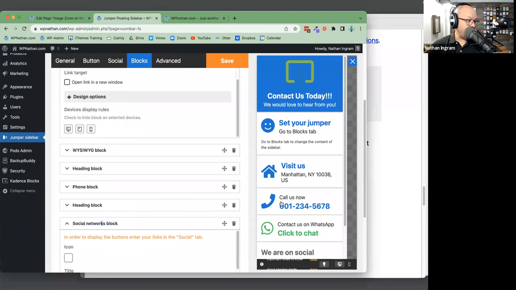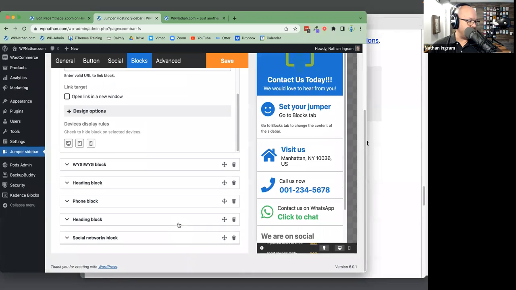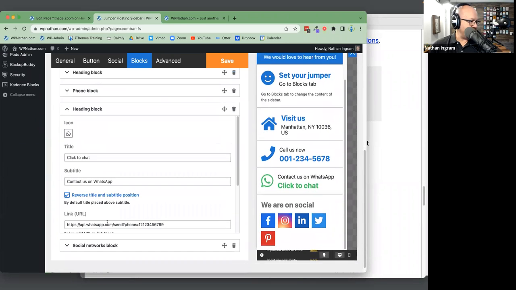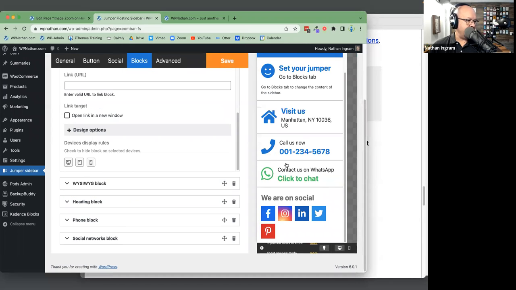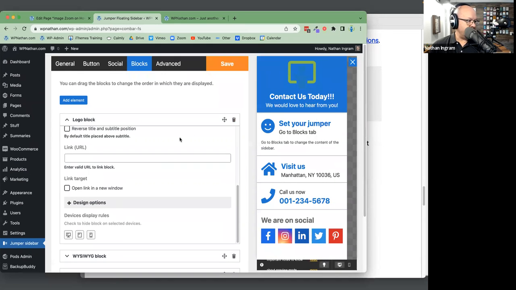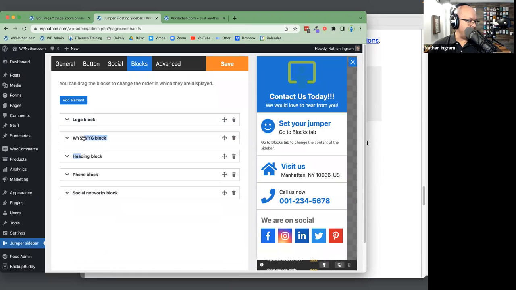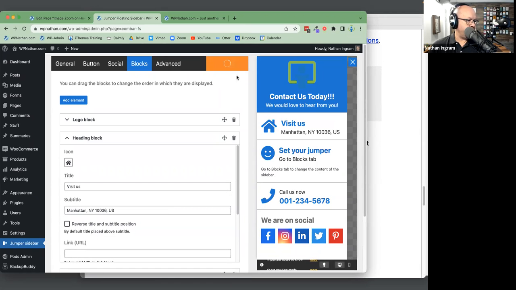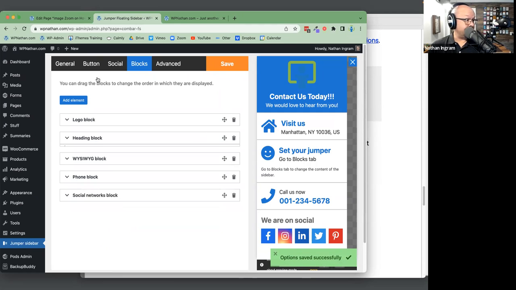Sue, can you remove parts? Yeah, so let's say we don't want this WhatsApp. I think it's this one. Yep, so that's the WhatsApp block. I'm going to click the trash can and it's gone. So you can change things up. You can move things around like so. Really friendly to edit, to be honest. I kind of like this one.